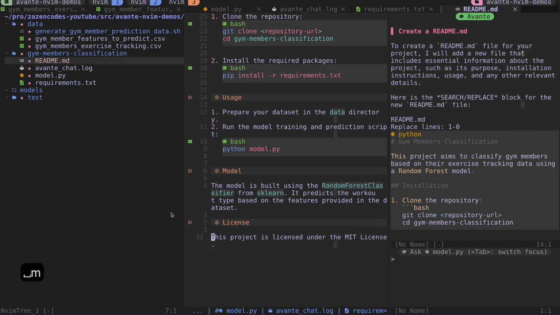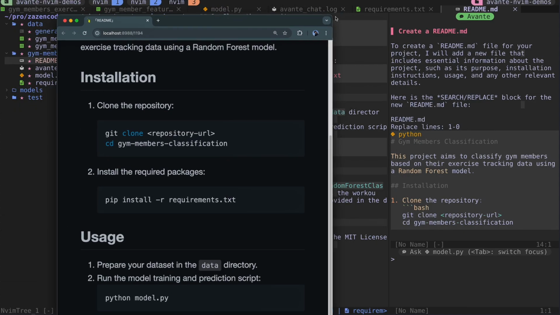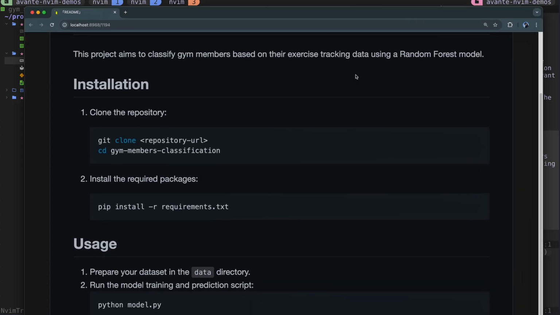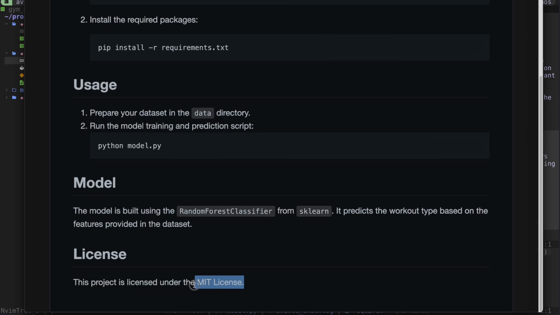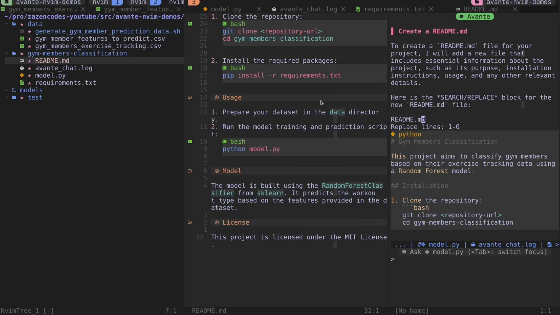So I can type space MP. I've got this markdown preview plugin, and this is the readme that it's just created for us. And it's even got some kind of information on the model right down here. And it's even telling me I have an MIT license. So there you go. Let's install this.